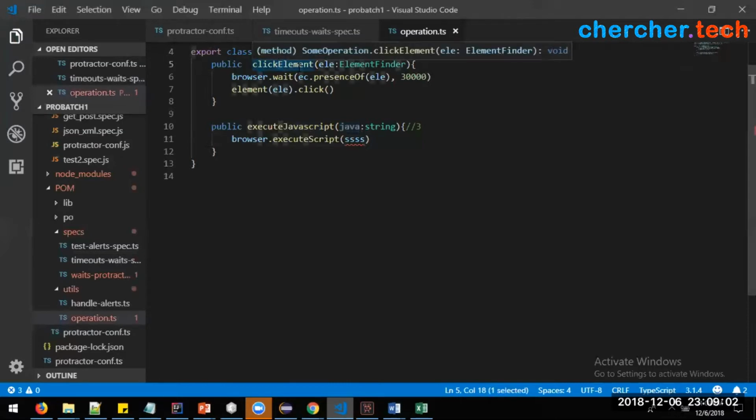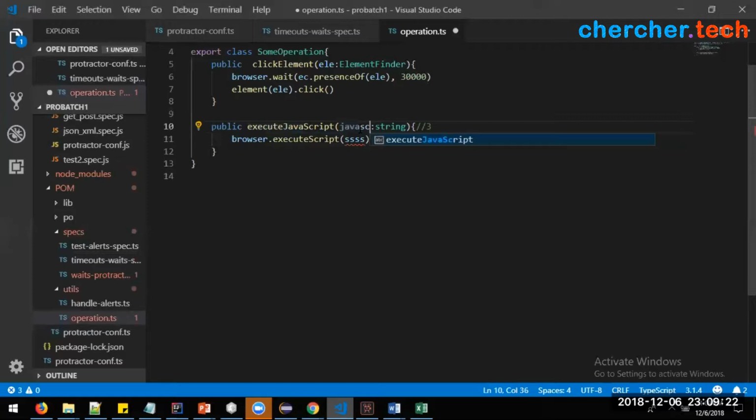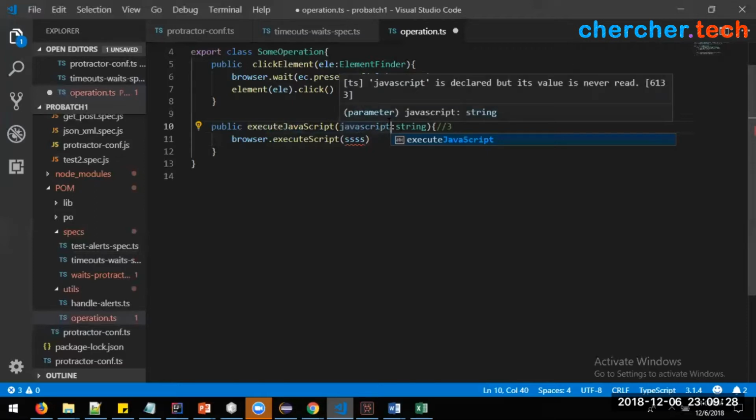Click element. Okay, here execute JavaScript. Here also I can make it capital. So what case should we be using here? Maybe lowercase. No, it is a lowercase one, just lowercase JavaScript. Okay, let's write JavaScript and we'll see how it differs and how easy it is to read.